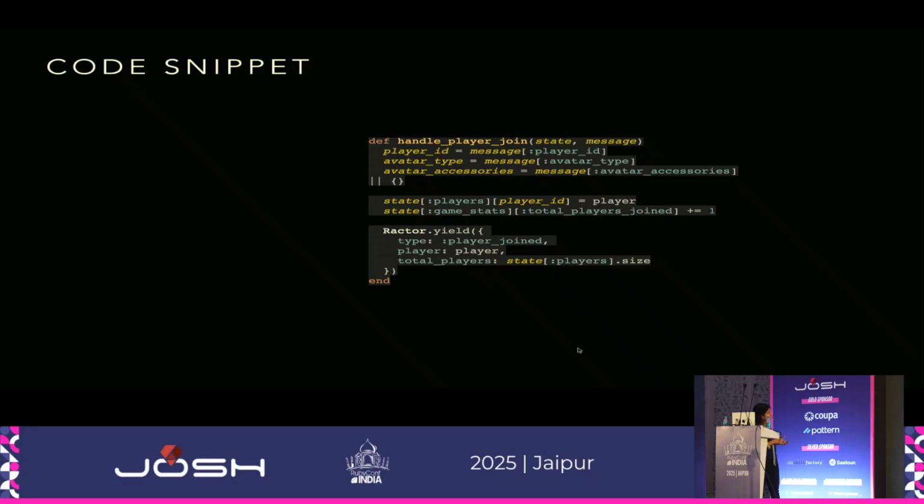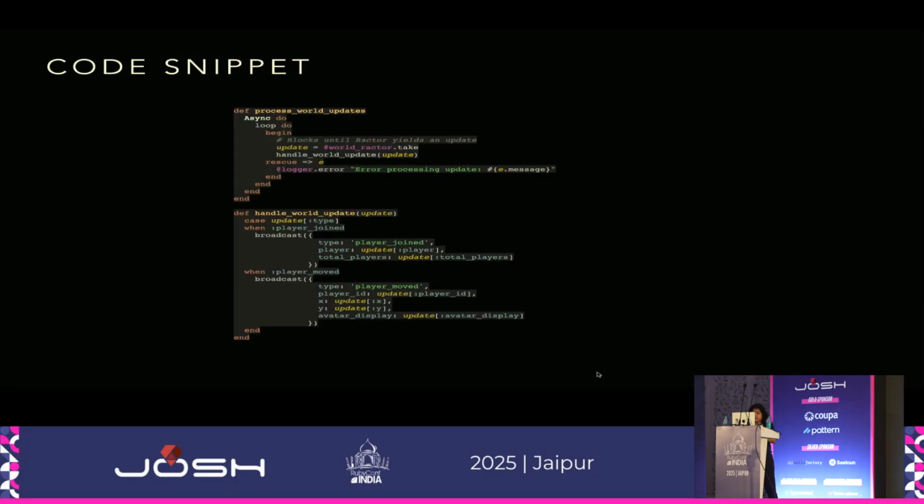So this is how we have basically pieced independent components together. Of course, this is not the entire code. The entire code is on GitHub for anybody who's interested. So this is the process world state.